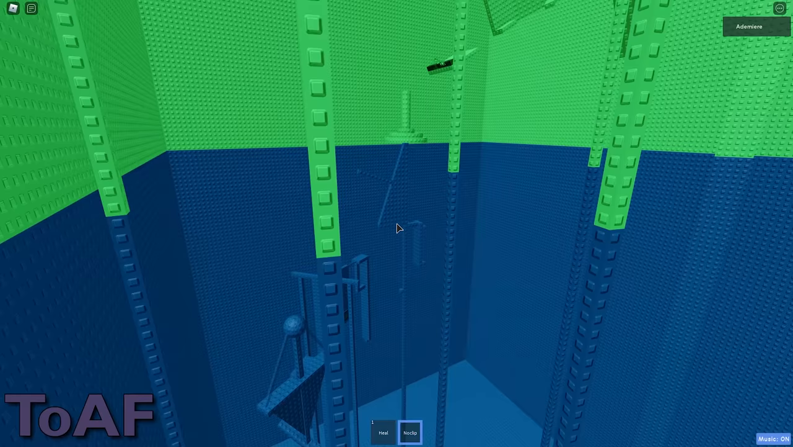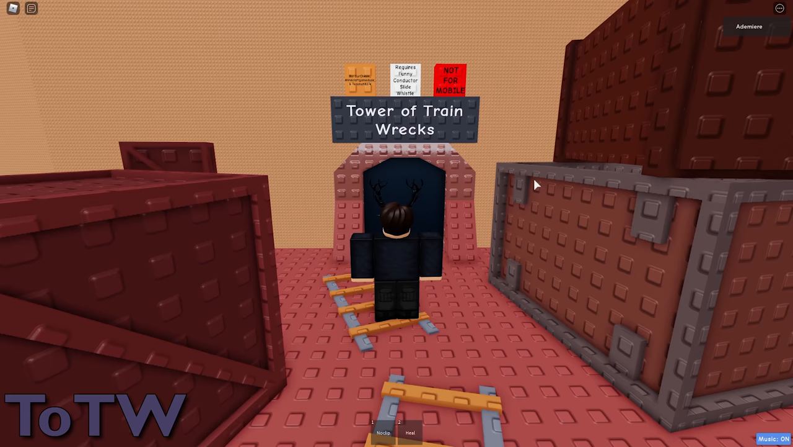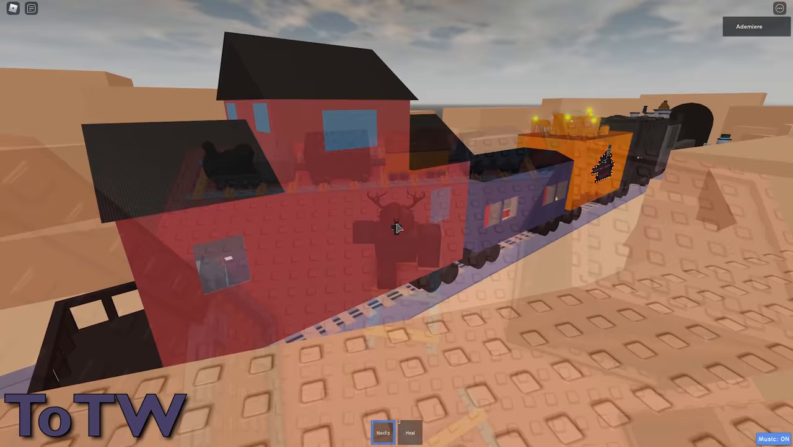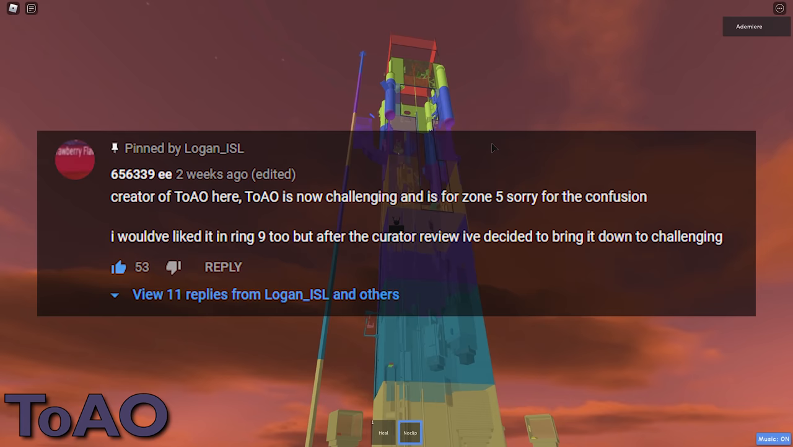Tower of Agile Fanfares is a pretty short tower. The only problem is, we don't want too many short towers. There's nothing that interesting about it either. Tower of Trainwrecks is an awesome tower, but the theme isn't the best for Ring 9. It also wouldn't really fit in Ring 9, as it is a horizontal tower. Tower of Anticlimactic Outcomes was going to be an option, but Urchin confirmed that the tower has been nerfed to challenging and is now aiming for Zone 5.